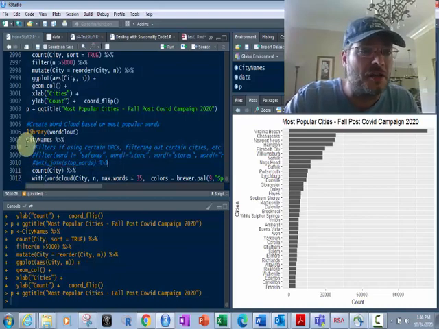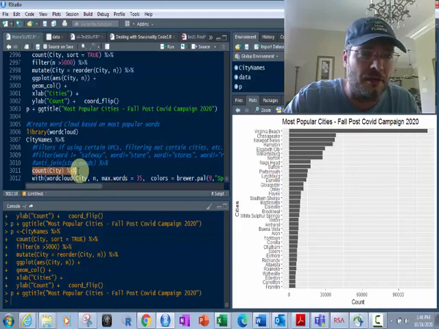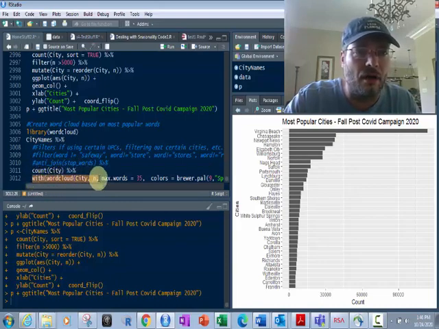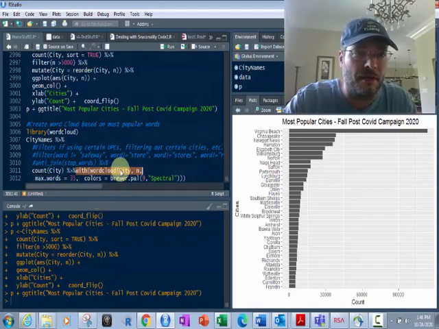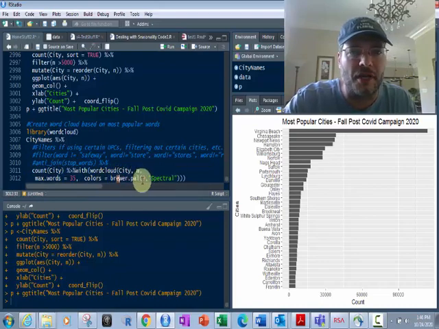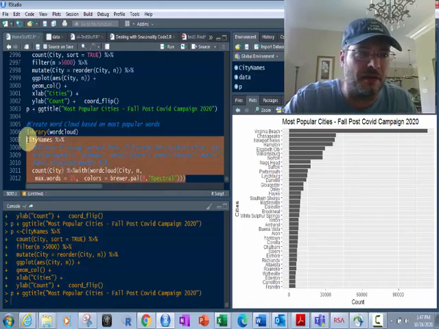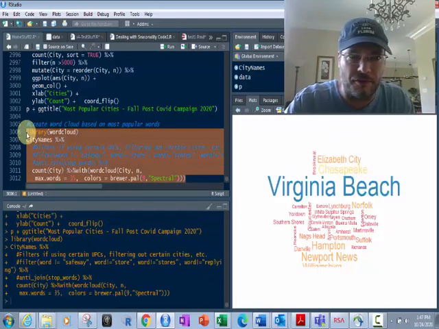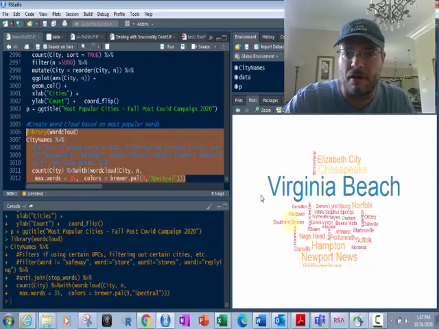We're using cities. So what we're going to do is take this city names and pipe in count of city. See it? And we're going to pipe in with word cloud of city, comma, n, same as we did before. Okay, and let's go here. Max words equals 30. Colors equals brewer.pal for the palette, 9, spectral. Let's see what that does right here. So let's run the whole thing and see how it comes up.